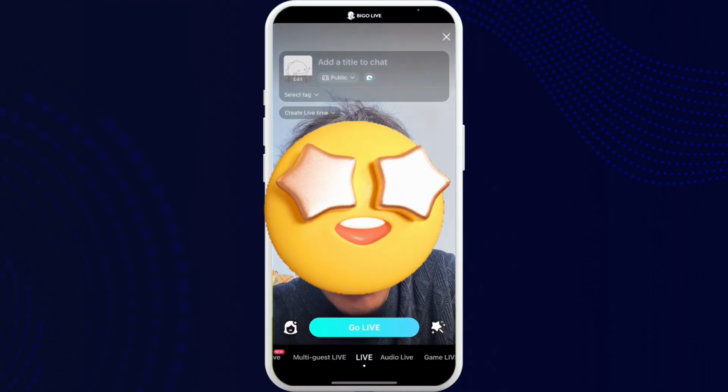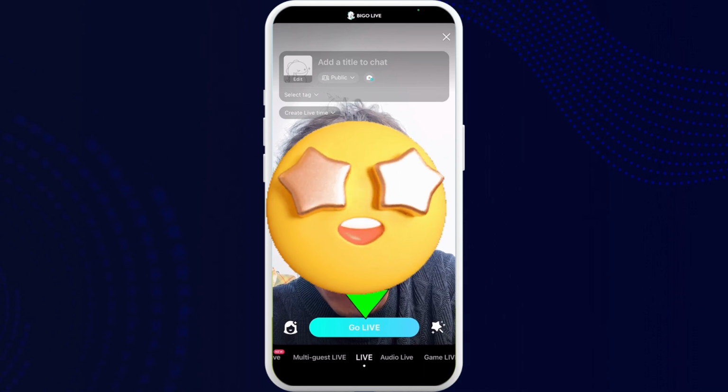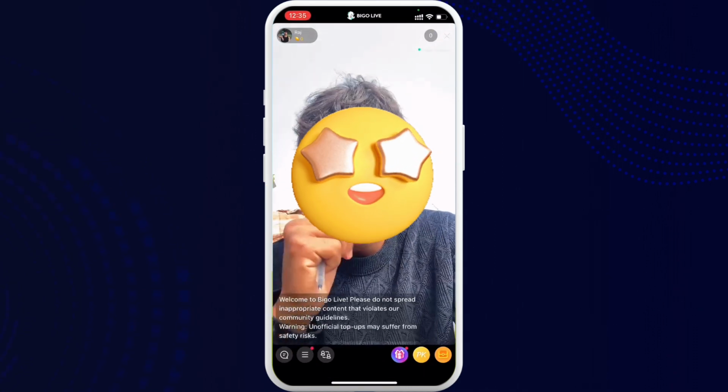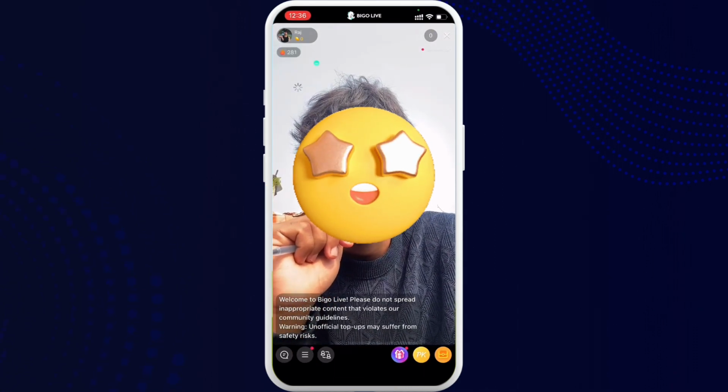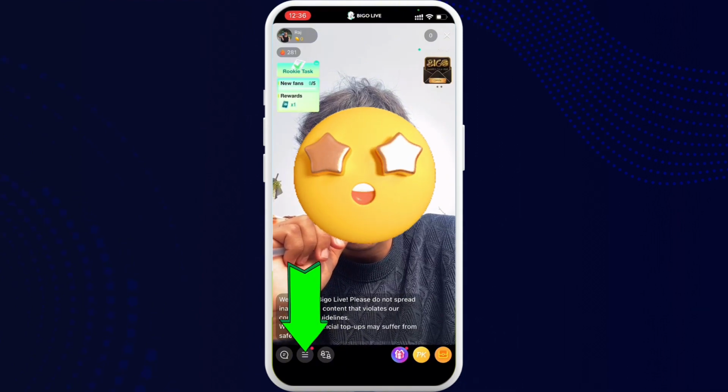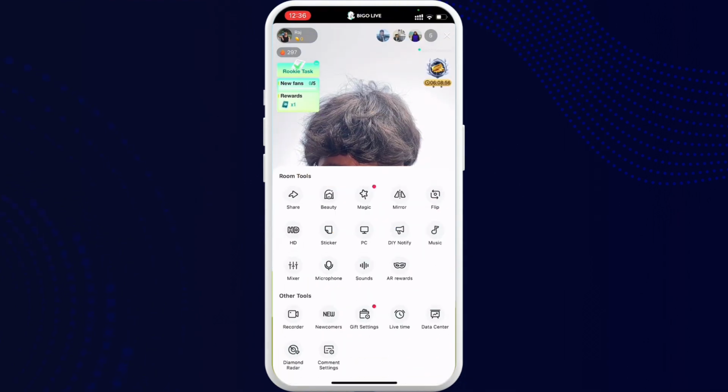So to use it you have to go to live, tap on go live. Once you are there you can see many different options. Now here you can see the three dots option. Go ahead and tap on it. Here are different options available like beauty, magic, mirror, flip, SD, sticker, PC and many more.